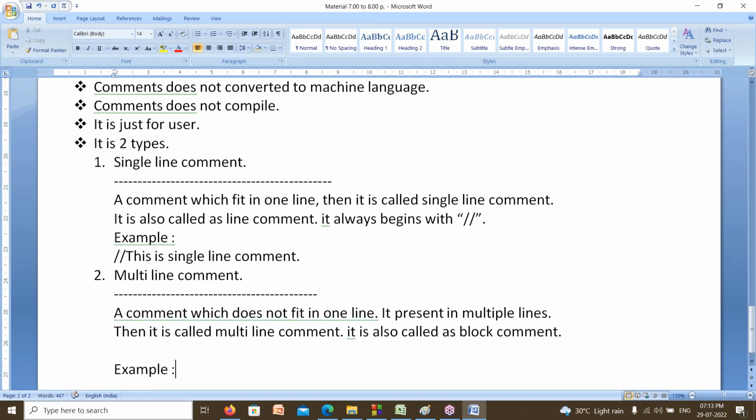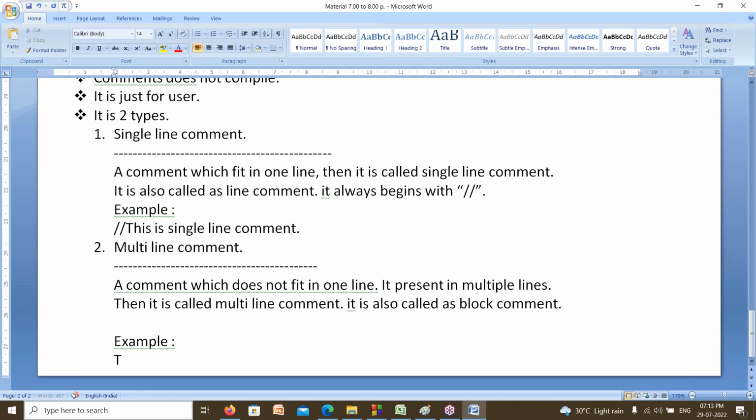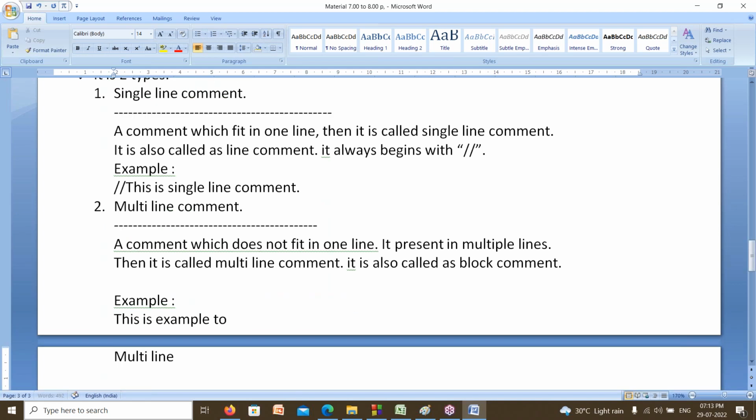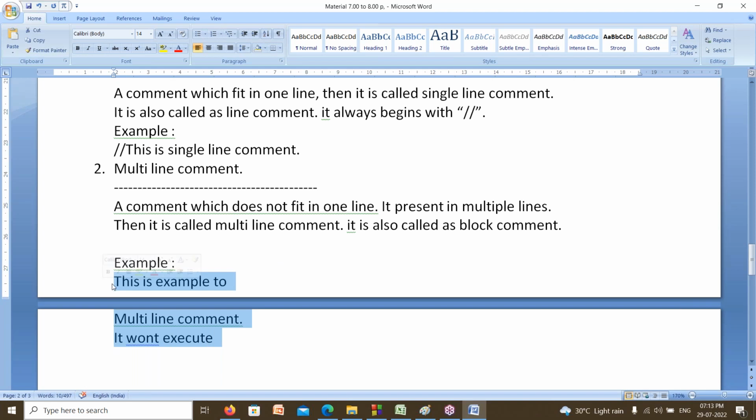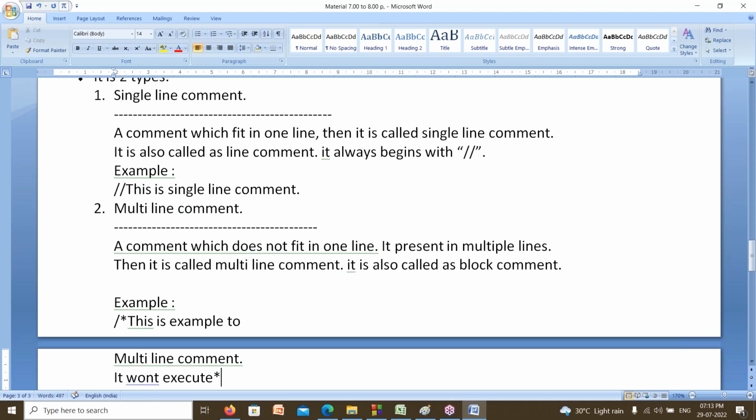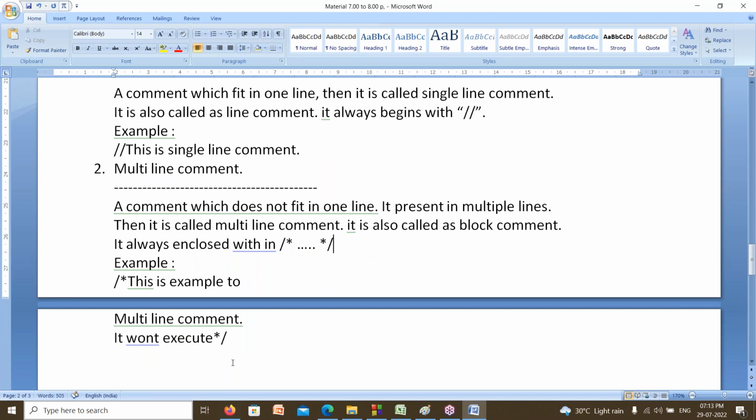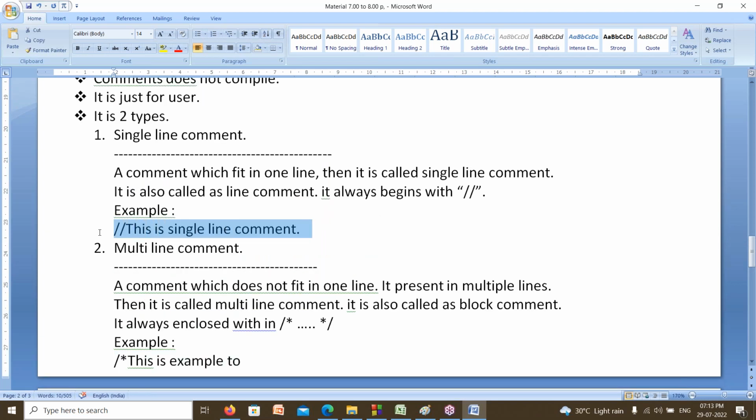I will give an example here. Example, I am writing a comment in multiple lines. This is example 2, multi-line comment. It won't execute. I want to convert these 3 lines into comments. Then a multi-line comment always begins with a slash star and always ends with a star slash. So it is always enclosed within slash star as well as star slash. So that is about multi-line comment. It is about single line comment, right?